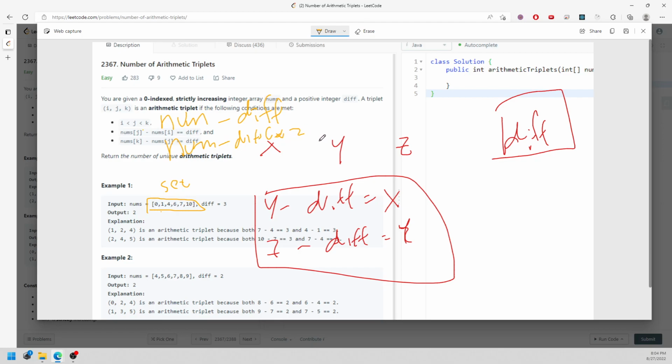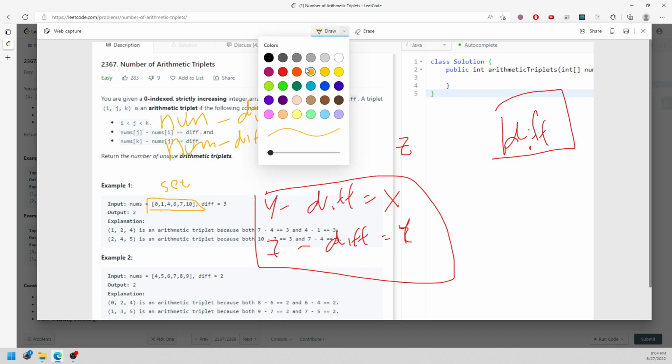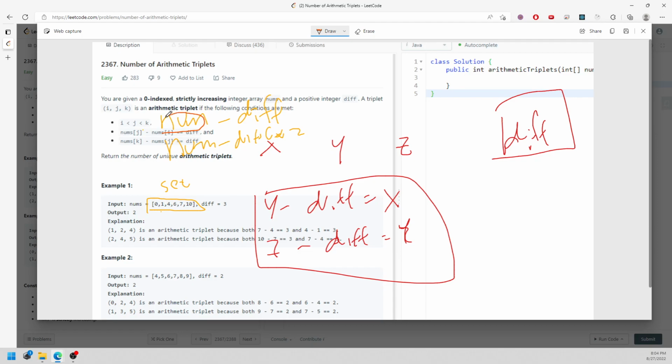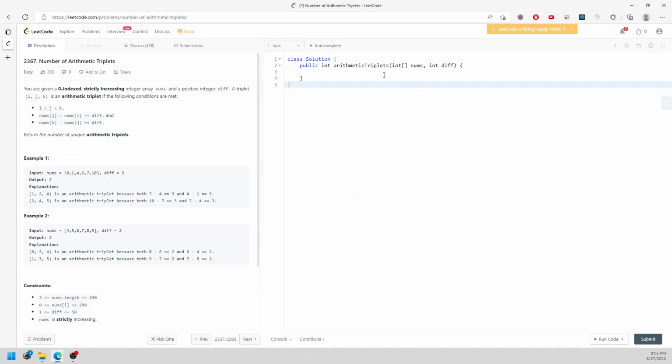So what does this mean? This will represent y, right? Y minus div is actually equal to x, right? And what is this? This is z minus 2 times div, which is equal to x. So I skip the y, but I also verify the y already. Okay, so this is the idea, right?